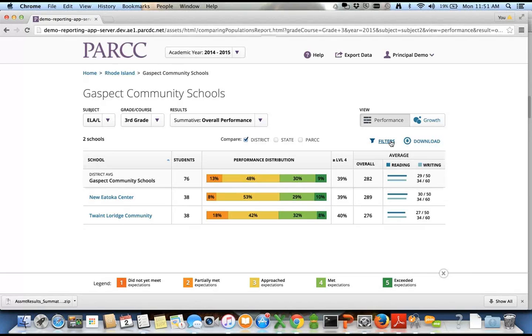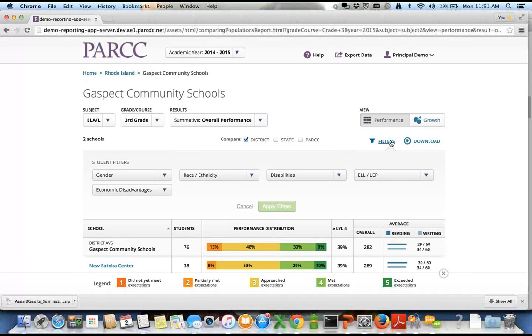The filter link expands to show the available student filters. Each list contains options I can select to manipulate the result data view. For this particular analysis, I want to understand how my white, female, economically disadvantaged students are performing in context to these same students in other schools. So I select this as a filter configuration.